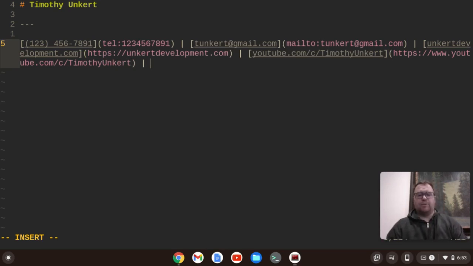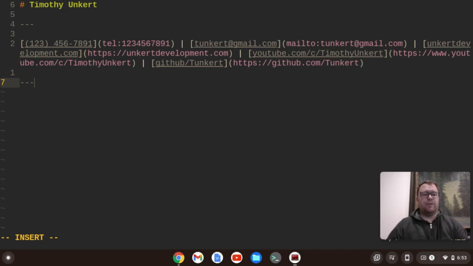And then I also want to include my GitHub. So I'm going to put GitHub/tunkert and then include the actual HTTPS for the actual link, github.com/tunkert. Okay, so that's the header. I want to leave a space here and let's do another little horizontal line break. And then I'm going to include a description under here.